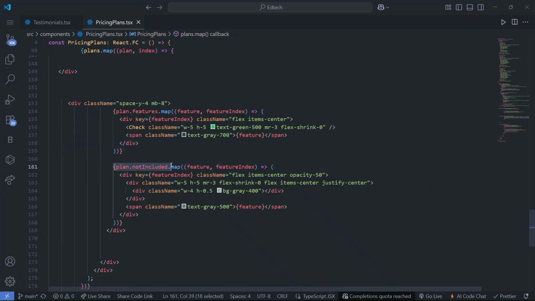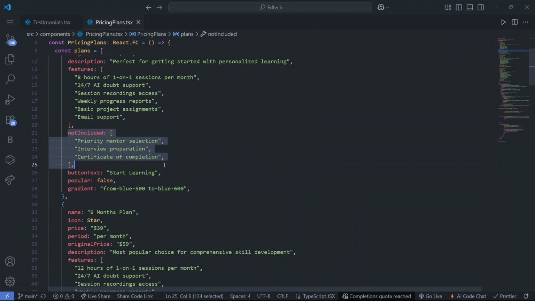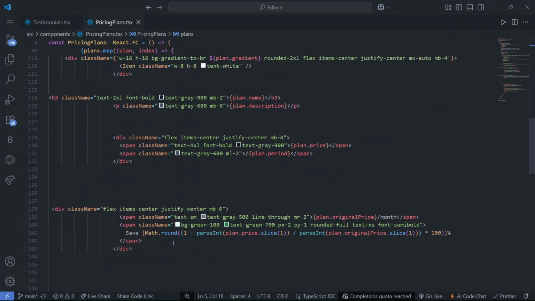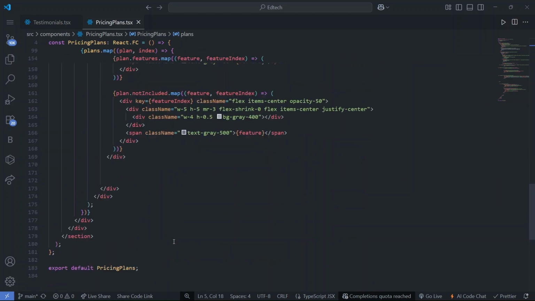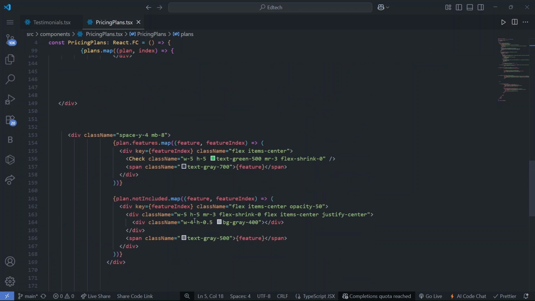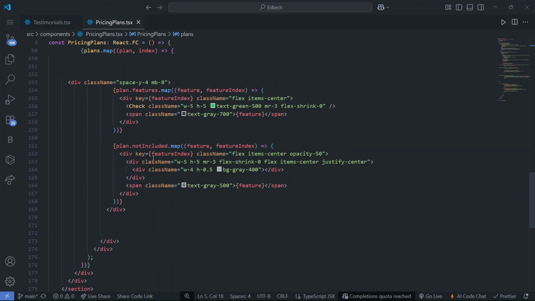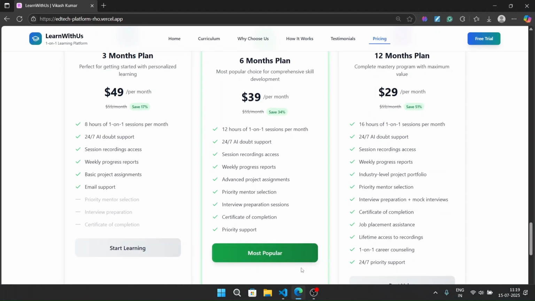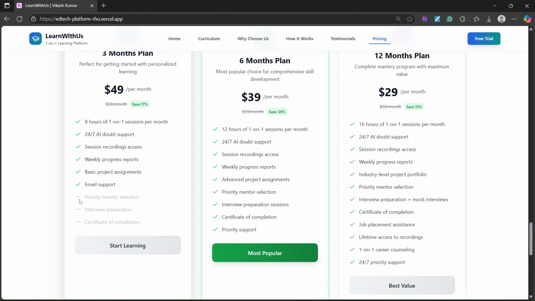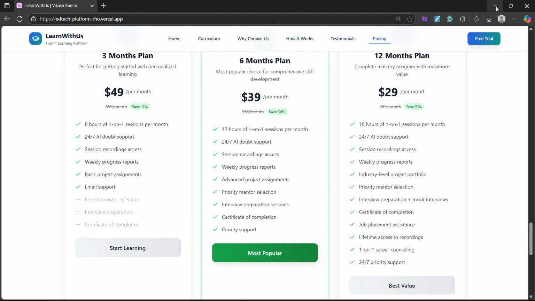Then if the plan is not included, so plan.feature, and what are the features that are not included? So this is the feature that we have not included, right? We have to show that in a different way. So here, if it is not included, then we have a style where the opacity is 50, so you have decreased the opacity, right? See that the opacity has been decreased, and here we are not showing the check icon, the sign icon, right?